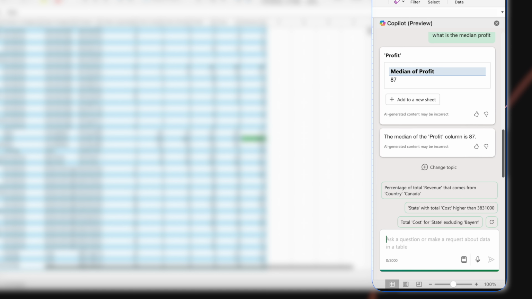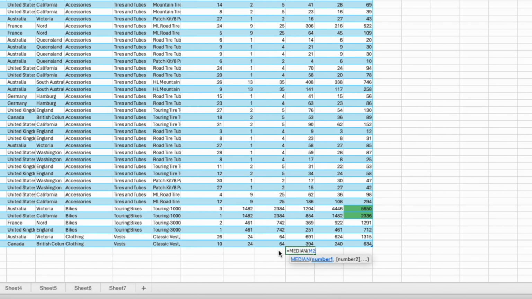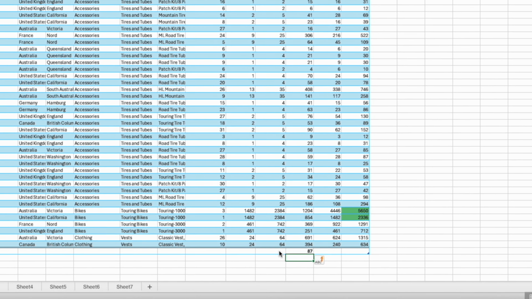And there we have it. Our median profit is $87. Now, this spreadsheet has about 50,000 rows, and I do find that sometimes Copilot takes a bit longer than it would have to simply have typed out the median formula. So your mileage may vary depending on the size of the dataset.